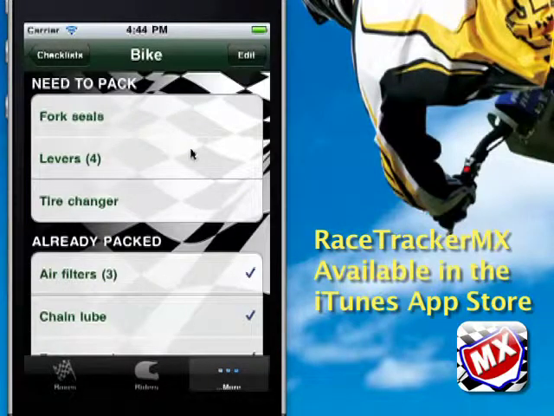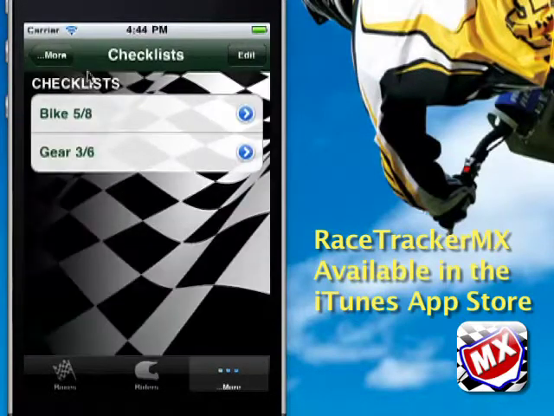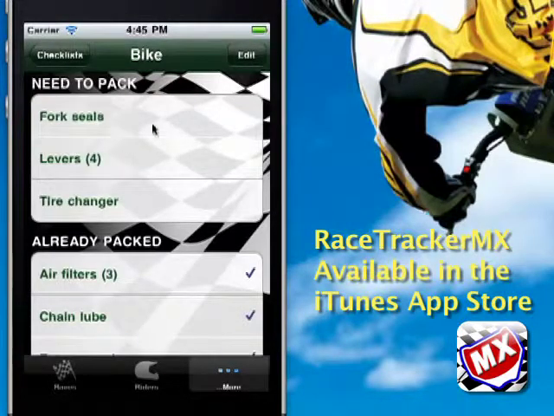So as you continue to make these lists of items that you normally bring, and you can expand on this, you'll go back and you'll be able to see that now your bike has 5 of 8 items. And when you're getting ready to pull out and head to that race, you might want to go down and look at this checklist and say, okay, I got 5 of 8. Do I need the fork seals? Do I need the levers? Do I need the tire changes? Have I forgotten those, or are the items that I just don't need this weekend? And that may be the case for some of it.